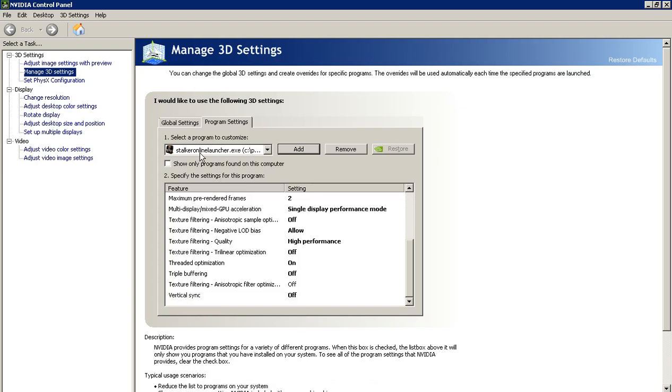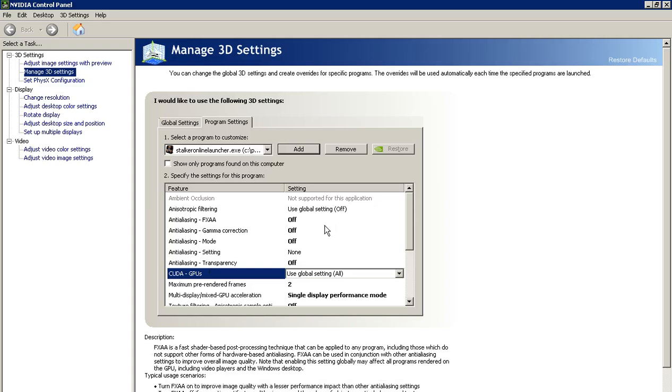We make sure that our program is selected up top, and after we're done experimenting, we press apply. Now these settings will apply each time for Stalker Online. Keep in mind that this is optimizing Stalker Online from your graphics card, not from the game itself. The process is a bit different for ATI users, but there are many tutorials on the internet to search for.